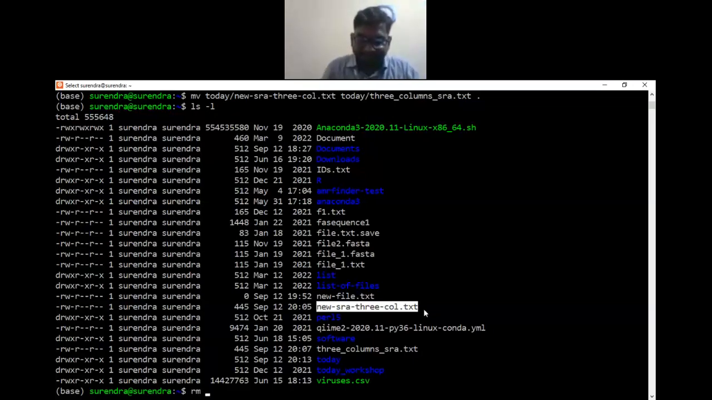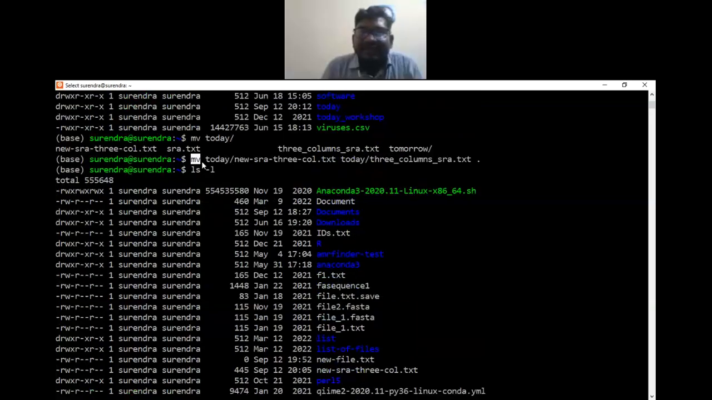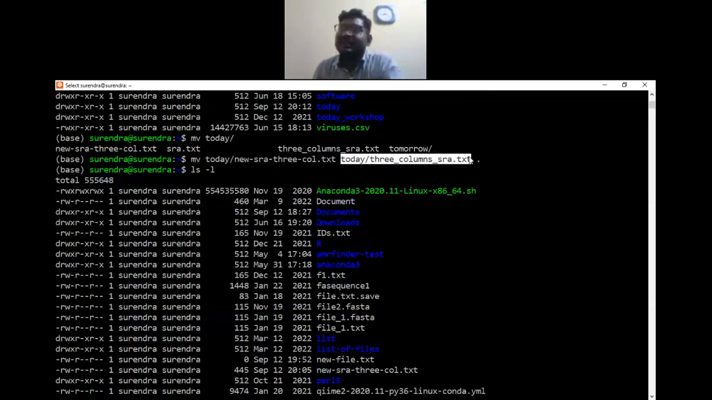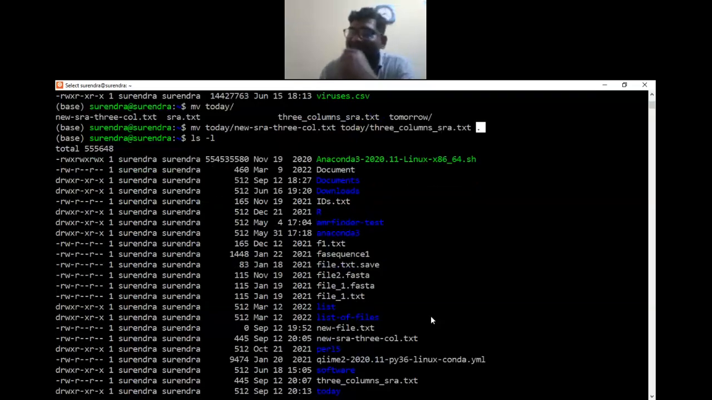Excuse me, sir. It was before that, it was also in today folder only, directory only. These two files were kept there. But when I run this command, mv today, this file, and then from the today 3-column sra.txt, move them to this location. So this is the argument, the destination where we want to move the file, at the end. So what this command has done is moved these two files from inside the today directory to this location. And where is this location? This is here. Is it clear?